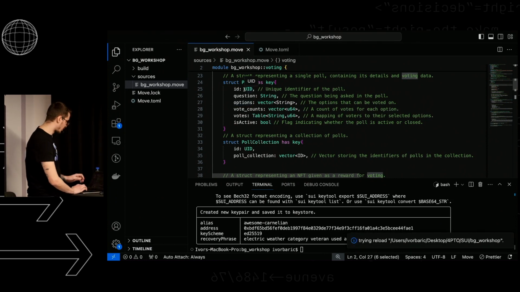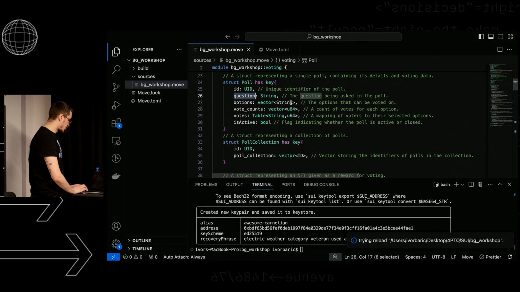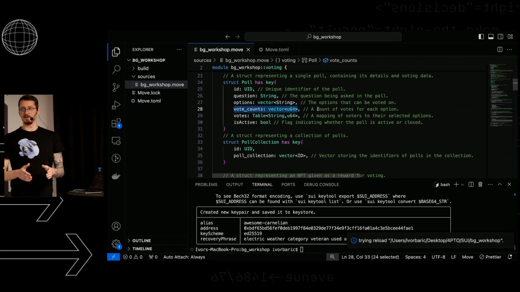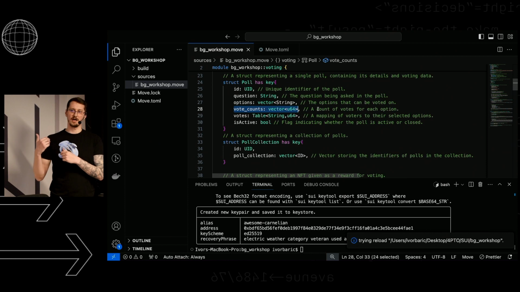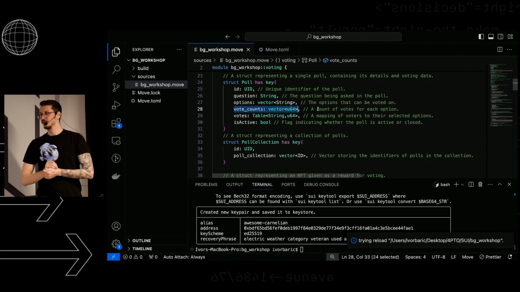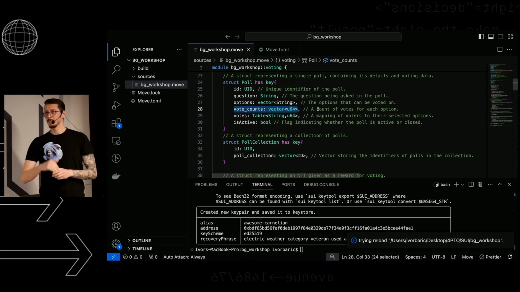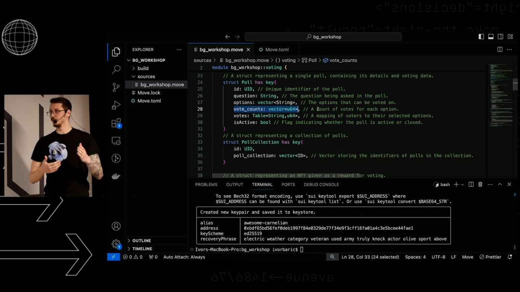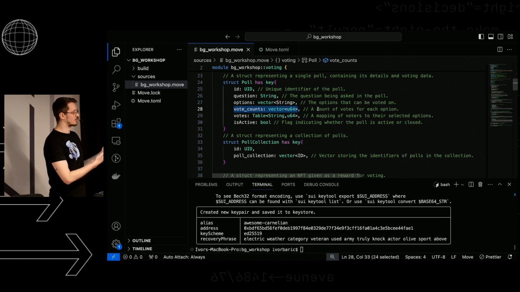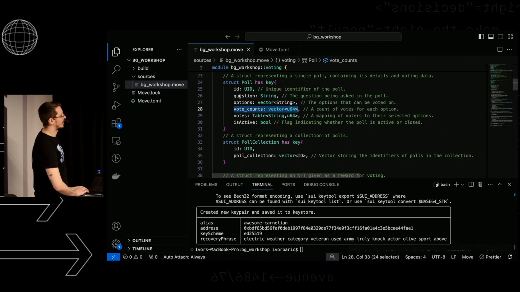Also an ID, of course, and there is a question for the question. Options would be a vector of strings. Vote counts would be a vector of numbers. So every index would represent the index of the option. So if we have options meat, pasta, or pizza, and I vote for pizza, the vote counts vector would look like 0, 0, 1. It would be like that because I voted for pizza and I'm the only one that voted so far. That should be that, right? And the votes is the table that I talked about. So the key is going to be a string.